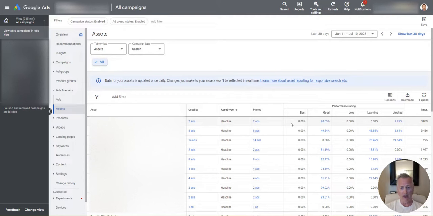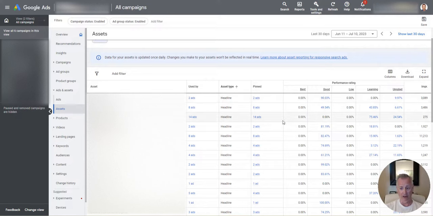And so if you tend to reuse headlines and descriptions across an entire account or even just a single campaign, what this display gives you is the performance in aggregate, right? So you can see here I have in some cases 14 ads running the same headline. And so the nice thing about this is it gives you kind of at scale a much better understanding of overall performance of a given asset.